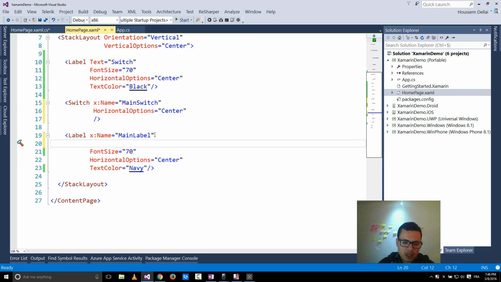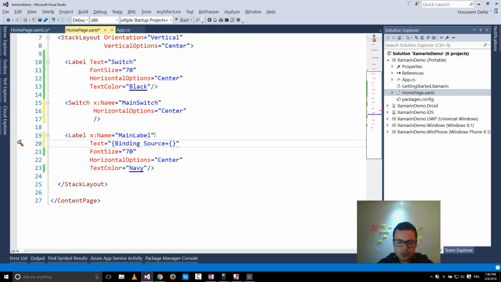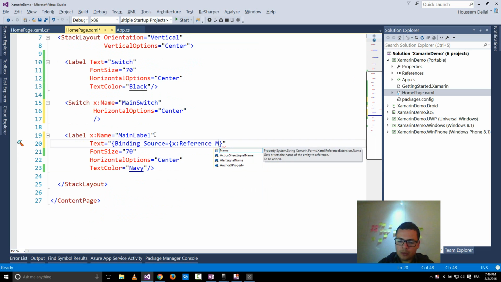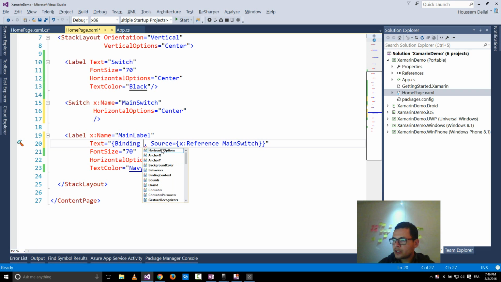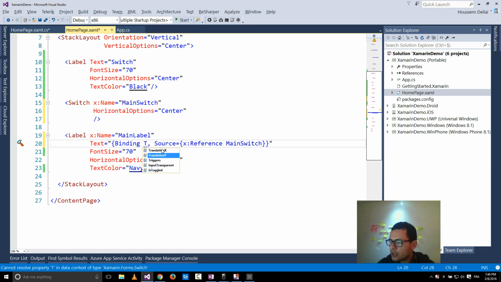So here for the label, I go and type the text property and bind it to the source, which is of type X reference, and tell it I want to bind it to my main switch. For the main switch, as I have many properties related to the main switch, I want to bind it specifically to the is toggled value here. So now I go and run my application again.